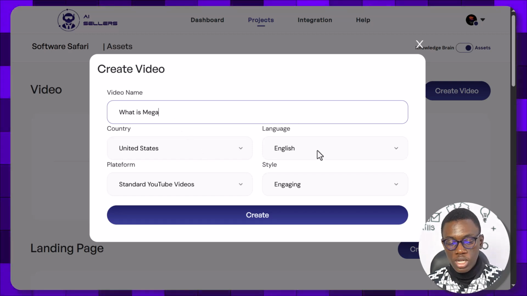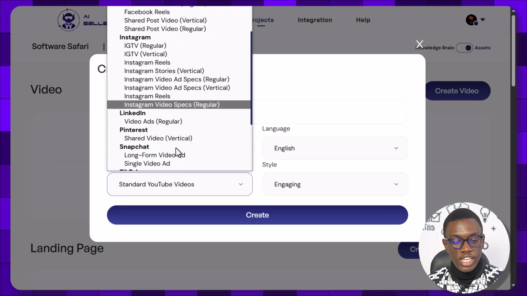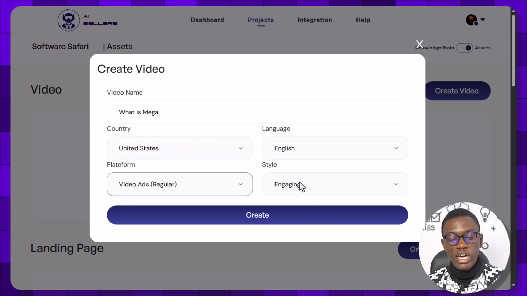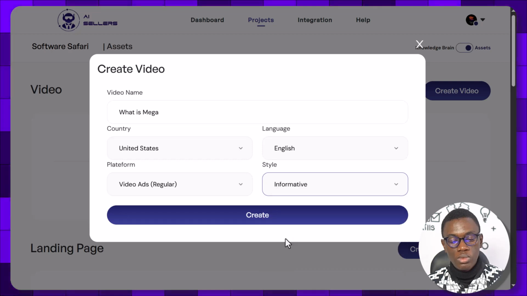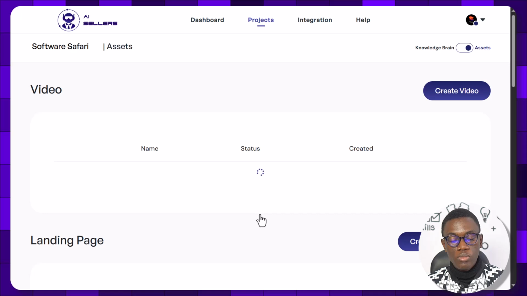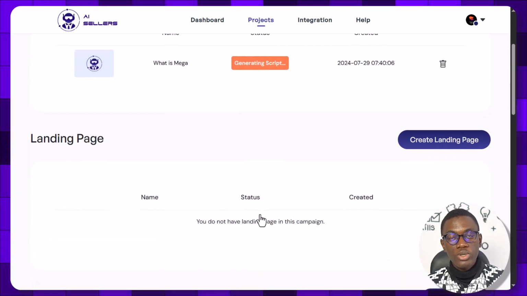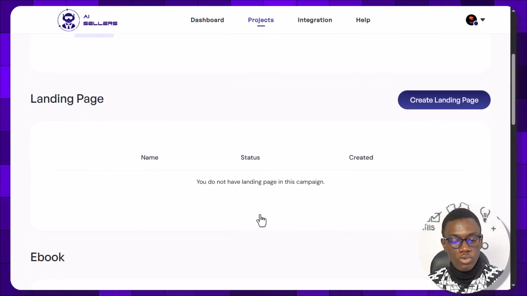You choose the country, the language, the platform you want that video to be, and the style of your video. And you simply create, and AI Sellers will do it for you. First is to generate a script, then you can customize the video before you fully render it.